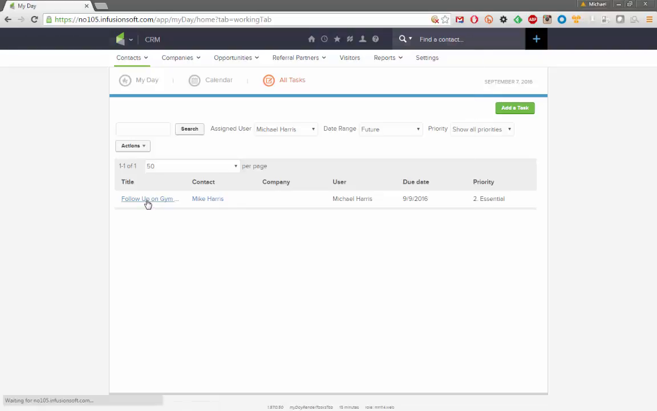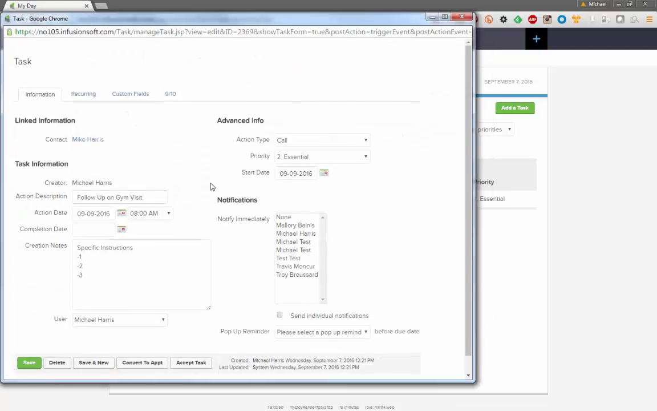If I click on the title, it brings up a window where I can make changes or make notes, or I can enter in a completion date which marks this task as complete. I can also change the action date or the due date, which means I can either scoot it forward or scoot it backwards. So if I talk to this customer and they're not quite ready to commit yet, or it's a bad time and they want me to call back tomorrow, I can do that.